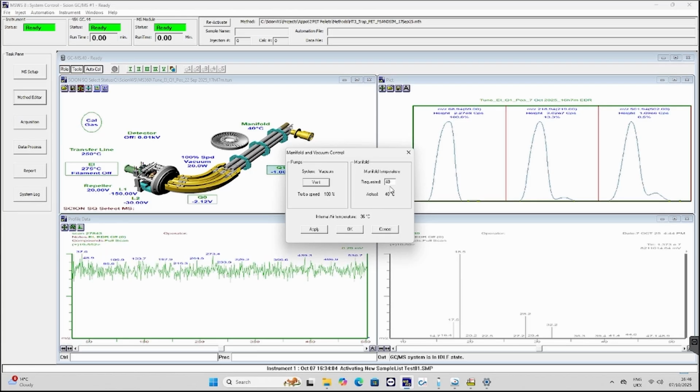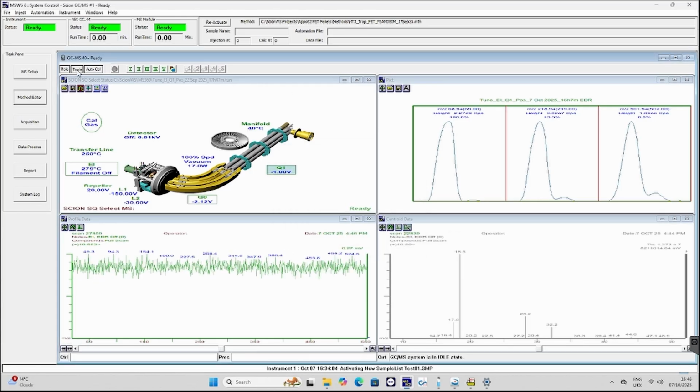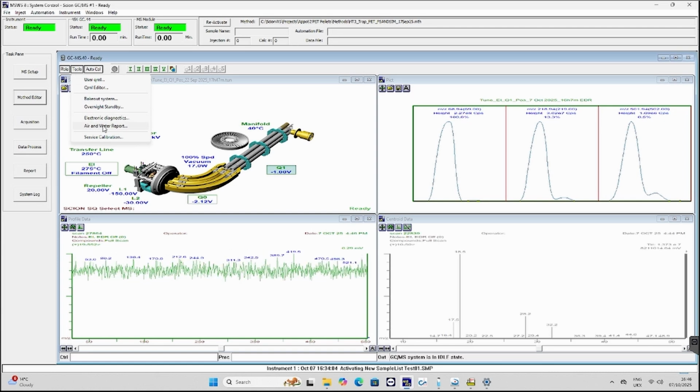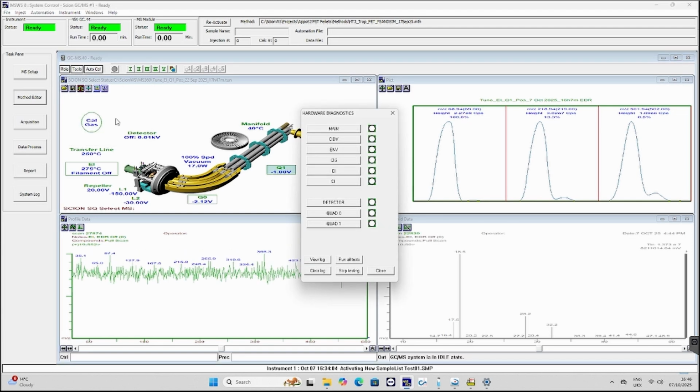We can also read the manifold temperature here. There are other options available, such as air and water report here, electronic diagnostics and standbys. Some of these things are more useful for a service engineer, but you may be asked to run these remotely in order to give a service engineer an idea of what is wrong with the system.